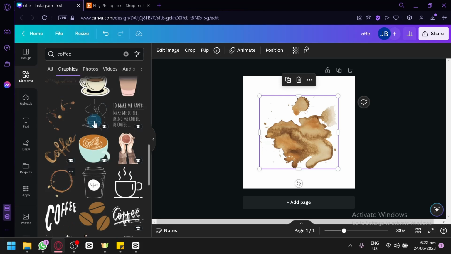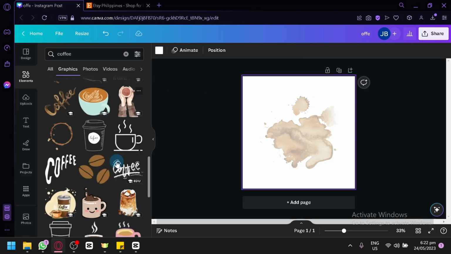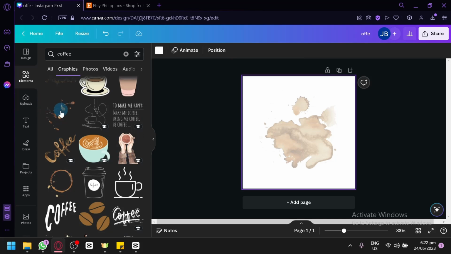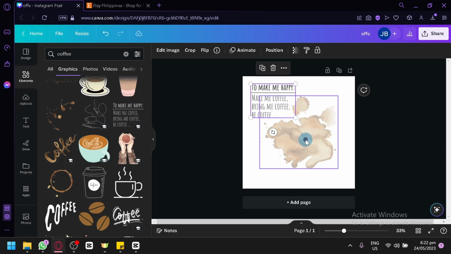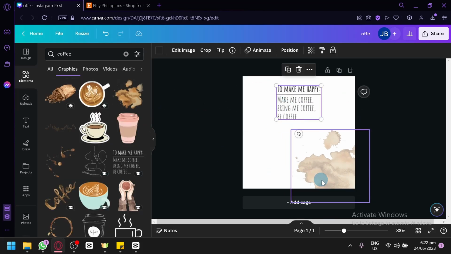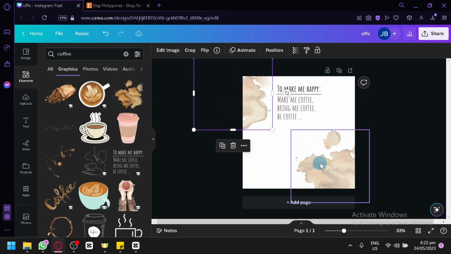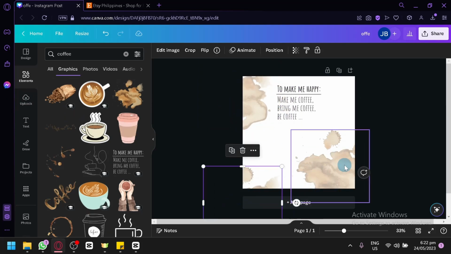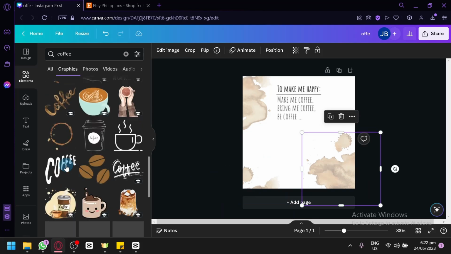So we're simply going to look for different elements we could use. For example, this one, we could adjust the transparency of this one, make it more transparent, just like that. We could add more designs. For example, we could add this, make me happy, make me coffee, stuff like that. We could add this as a background instead, and we could duplicate this, put it over here on the top right, and over here also on the bottom left. And then we could add a coffee design.